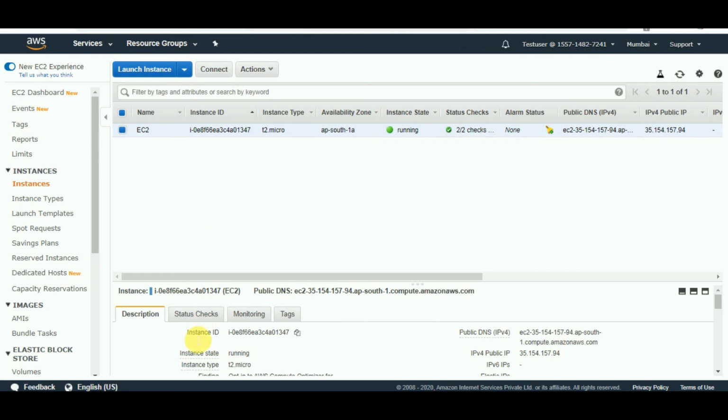So now we have successfully launched our first EC2 instance and it is in running state. Now I'm going to connect to this EC2 instance using PuTTY. Down here you can see the public IP. You have to copy this public IP.